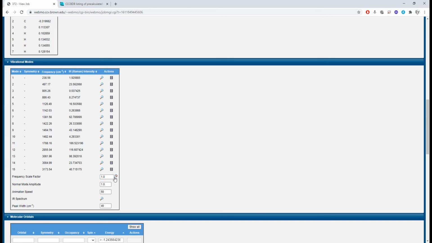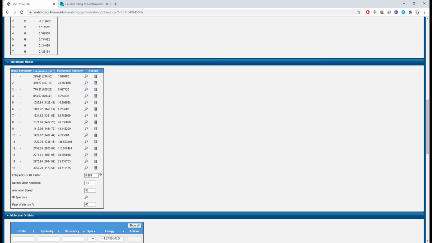So if we go back to our job, we type that in here, 0.964, and now we can simply apply that by clicking on this rescale frequencies button. What it does here is rescale all these frequencies using that scaling factor. So we have the original value in parentheses, and then we have the new rescaled values right here. If we wanted to, we can also plot this IR spectrum.